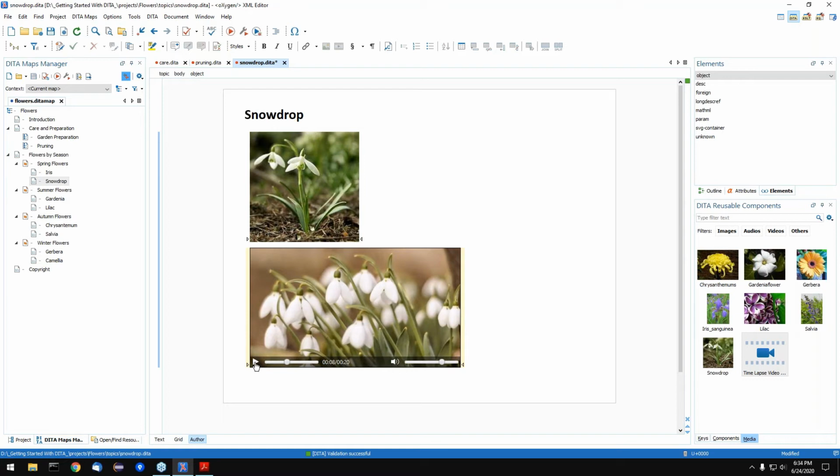Okay, so we have seen how you can insert tables, links, lists, images, and videos. But there's one more thing that I want to talk about before moving on to validating and checking our map for completeness. And that is what we call the smart editing support. And this is very helpful in at least 3 cases.